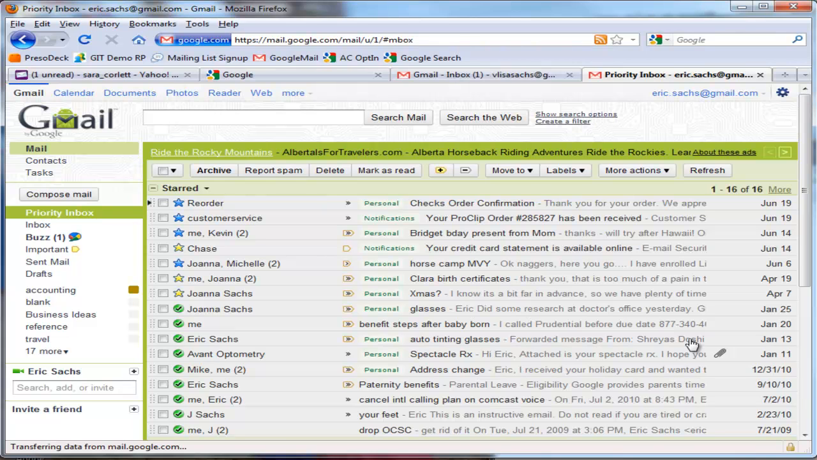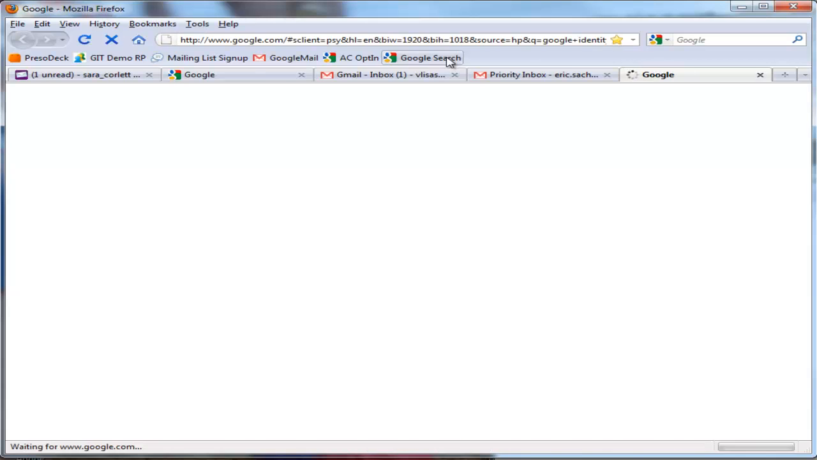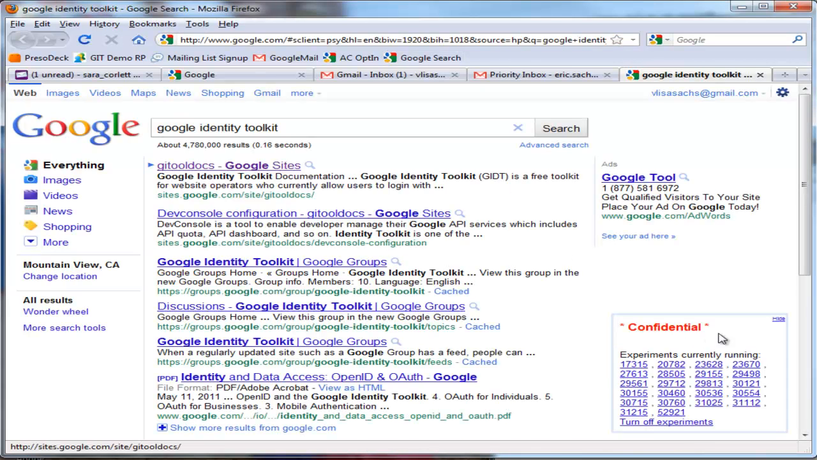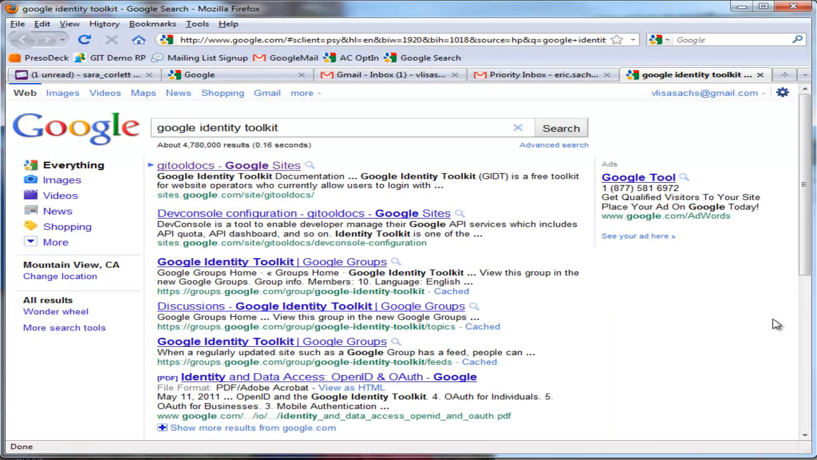If you want to learn more about the Account Chooser, do a search for the Google Identity Toolkit, which has more information about the Account Chooser, as well as information about tools that can help a website deploy it.